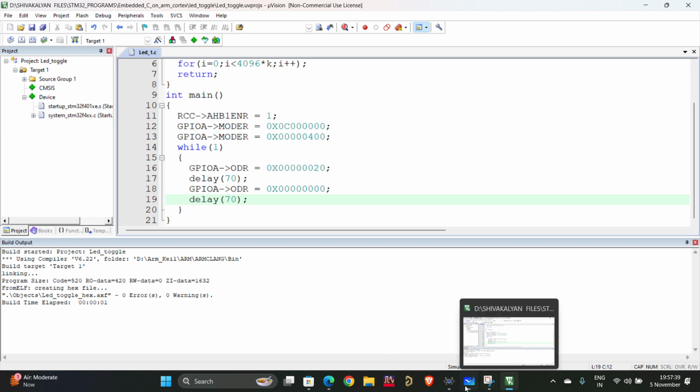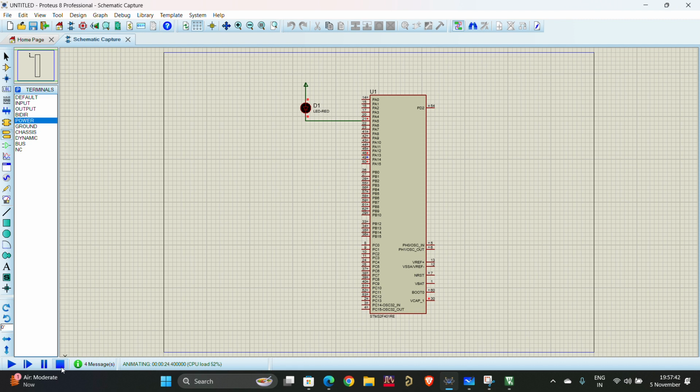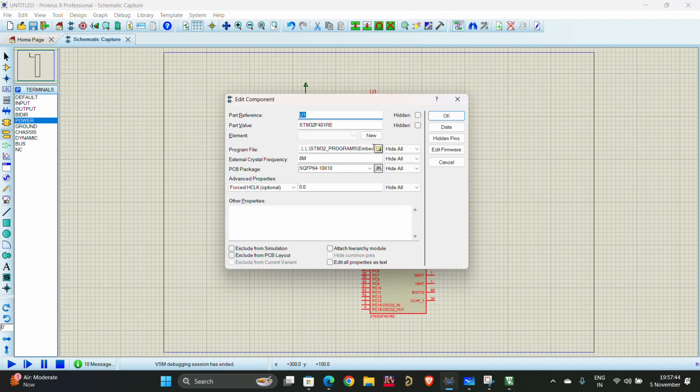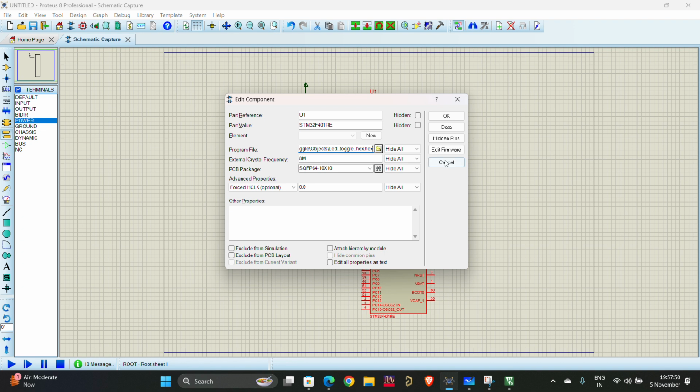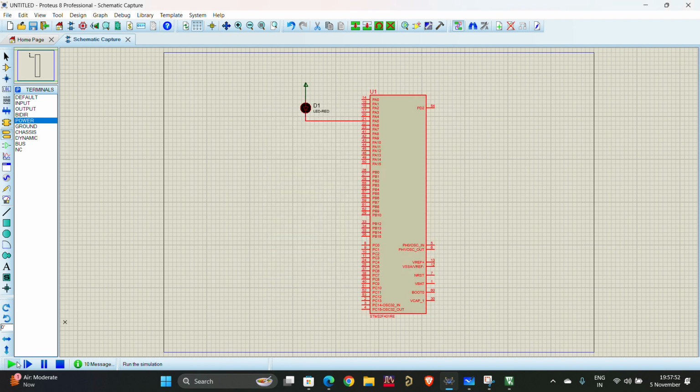Once the hex file is established, go back to Proteus, stop the current simulation, double click, and here in the place of program file you have to select the hex file again, because it will be changed this time. Now click on OK and click on simulate again. You can see the blinking time has been increased. So this is a basic embedded C application to start off, wherein you are blinking a simple LED that is connected to PA.5.